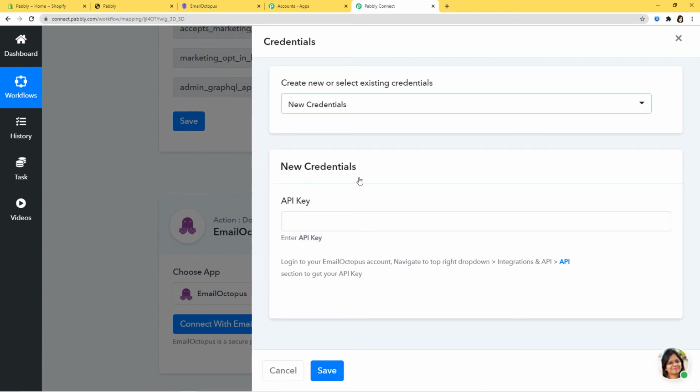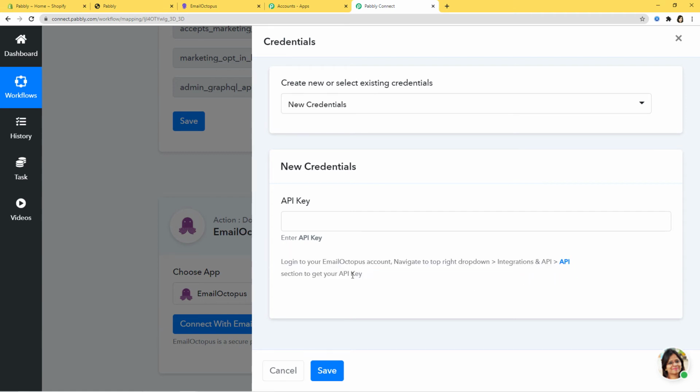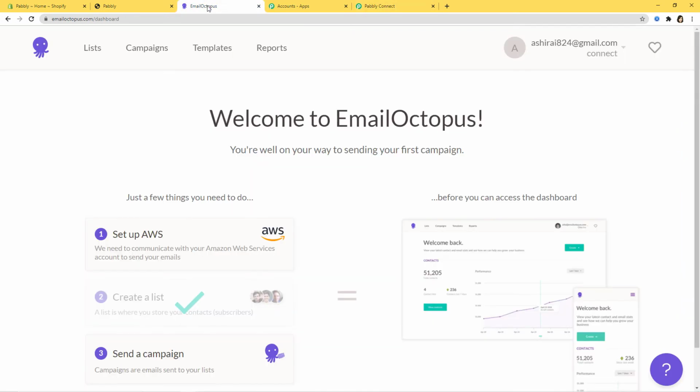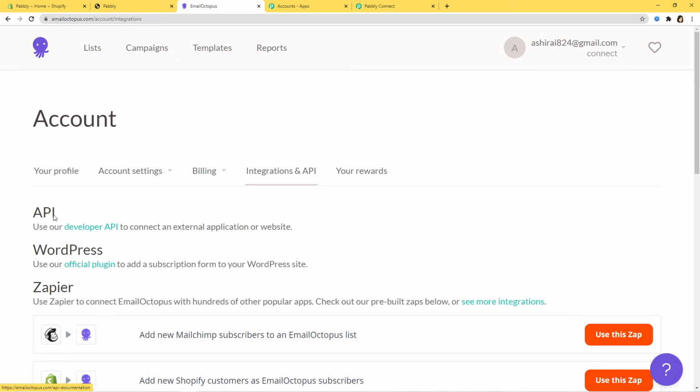Okay, so in order to create new credential here, you have to get your API key from email_octopus account. The instruction is clearly written over here. Log into your email_octopus account, navigate to top right drop down integrations in API, and then from API section, you can get your API key. Okay, so I've already logged into my email_octopus account. This is my email_octopus dashboard. And here in my user settings, I'm going to click on integrations and API. Okay, so now here you can see API, use our developer API. So I'm going to use it.